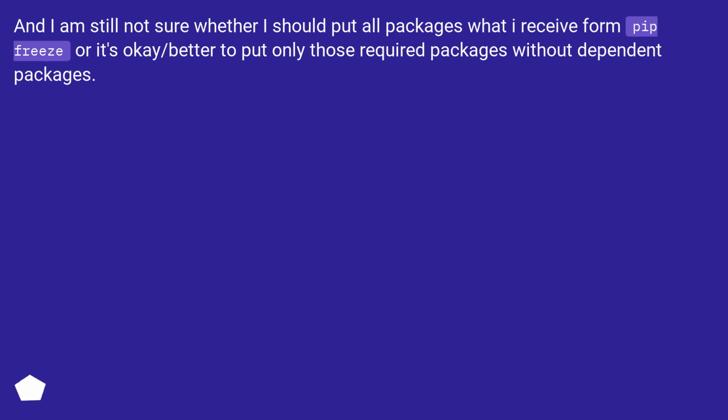And I am still not sure whether I should put all packages that I receive from pip freeze, or if it's okay/better to put only those required packages without dependent packages.